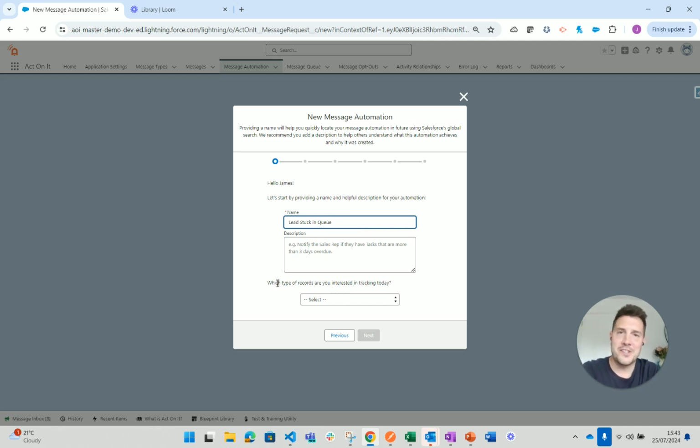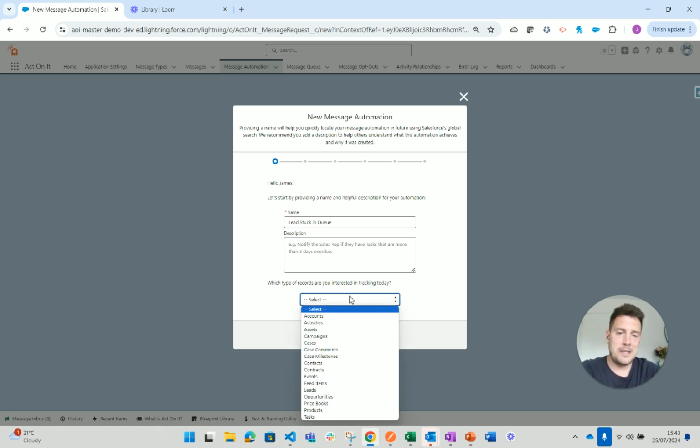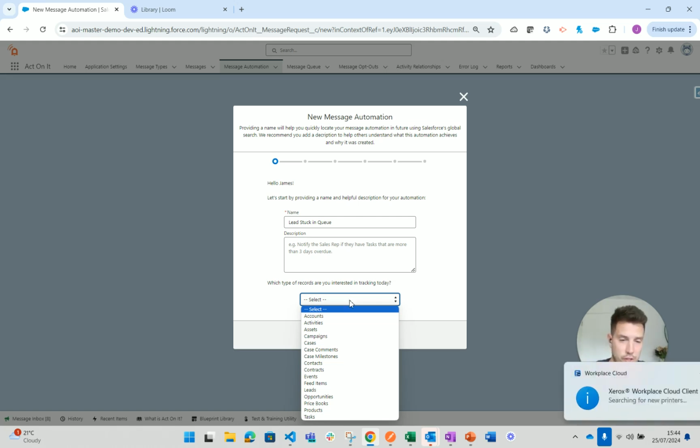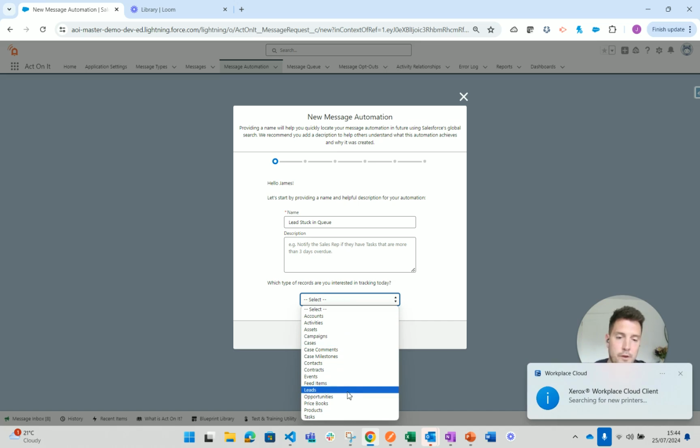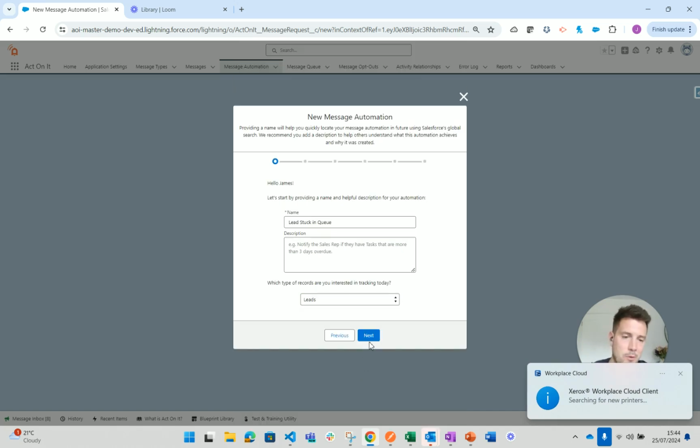Which type of records are we interested in tracking today? Act on It has the ability to track anything in Salesforce. So from tasks, leads, opportunities, contracts, chatter feeds, diaries, pipelines, even your custom applications. So anything can be built in here to expand, and so Act on It can proactively supervise that for you. But for this use case, I'm going to focus on the leads data type, and we'll click next to go to the next step.